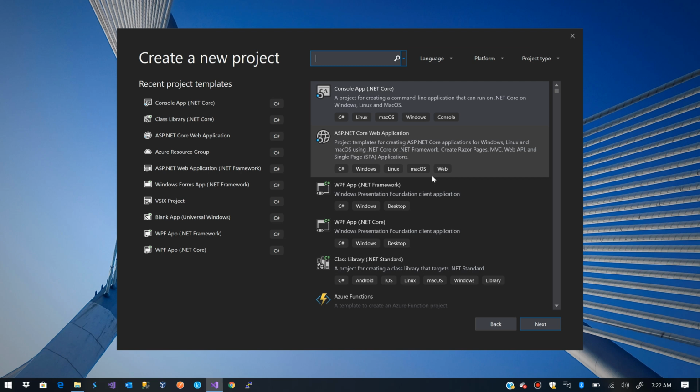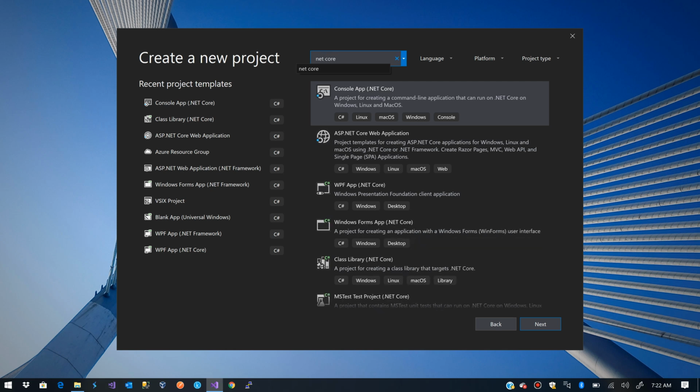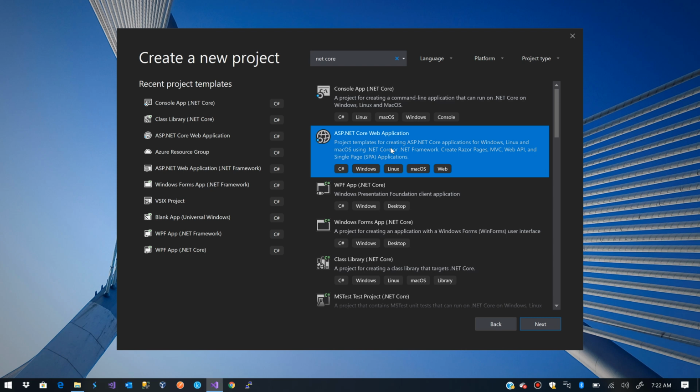Hello, today we are going to see how to use dependency injection in .NET Core. So the first thing we will do is create a small application in .NET Core. We will create a web application. So we will look for .NET Core, and we will see that we have several templates with .NET Core. We will choose the one which says ASP.NET Core Web Application in C#.